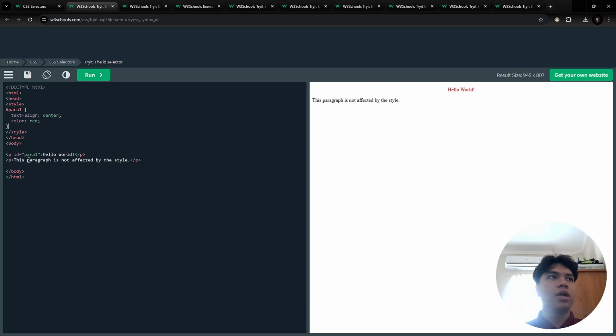So let's try for the P. The bottom one doesn't follow the rules of this styling because it does not have the ID of para1. So what if I want to apply the ID of para1 to this element? You can type para1 and then run this code. As you can see, now the paragraph also follows our styling rules from para1.